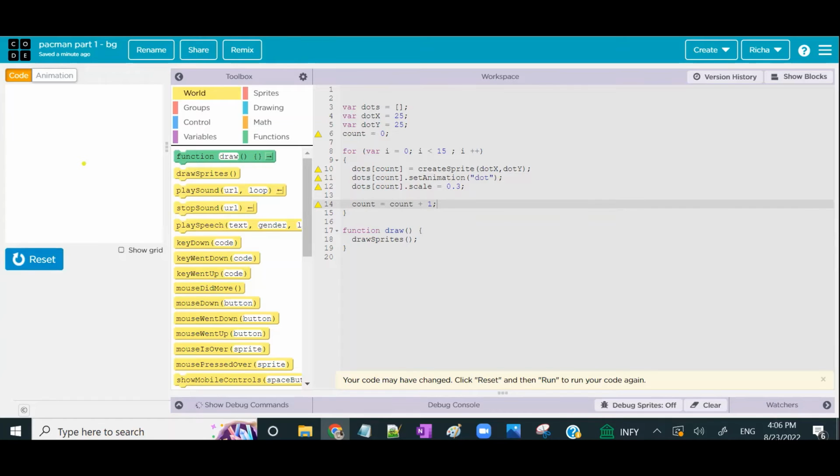Okay, so if we run it, what will happen? Actually, if we run it, the 15 dots will be created, but all the 15 dots will be created at the same position because we are not changing the dot x and dot y. So what will we do now?